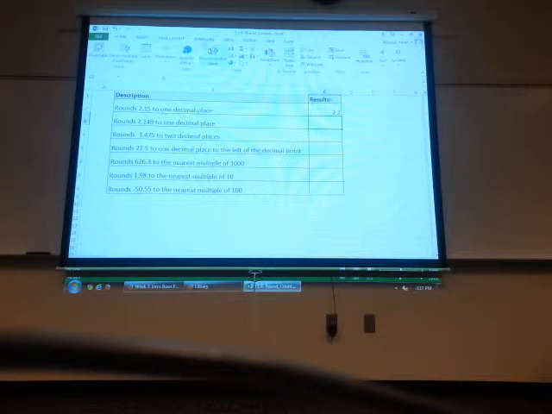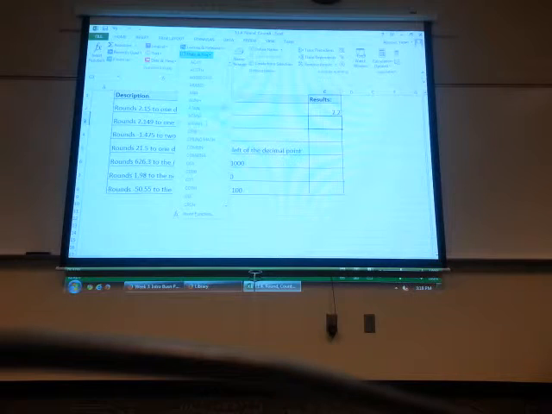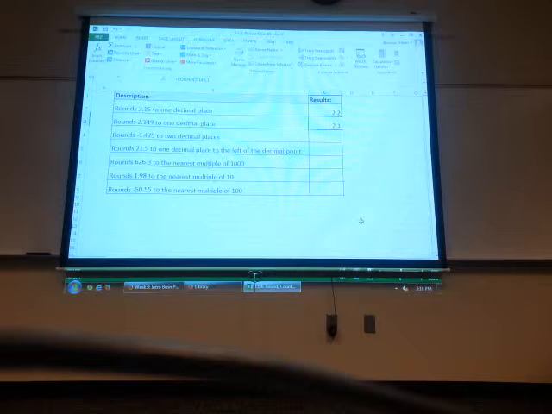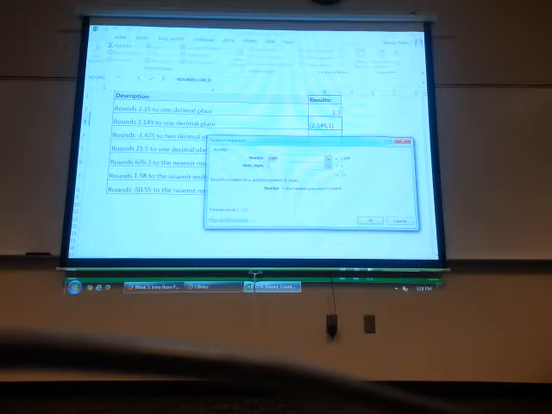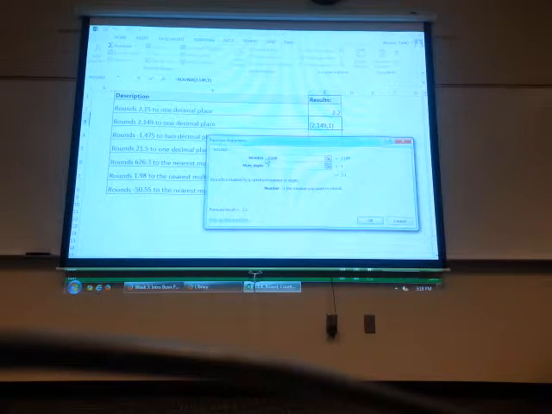Go to formulas. Okay, which group? Math and trig. Drop down. Looking for round. Good. So what is the number? 2.149. And how many decimal places? How many decimal? 1. Right. And you can see the preview is 2.1. Awesome. Yeah, you can do that as well.